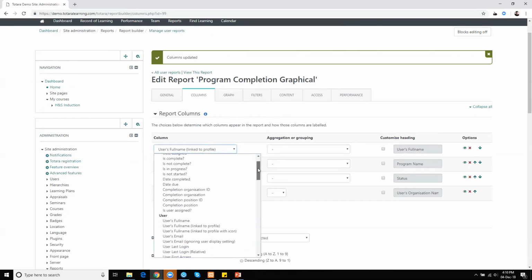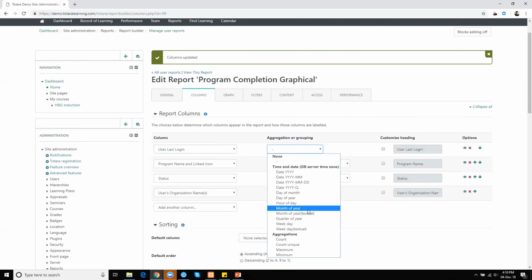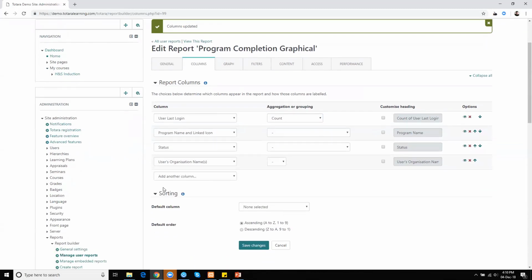So let me scroll down. Because what I need is some unique identifier for each individual user in this case. So I'm going to go ahead and use that, and I'm going to count them. If you go into aggregation column, there's lots of different ways to aggregate or group the data, depending on the type of column you have. So we'll go with count. I don't care about sorting and default columns and things like that for this. So I'm just going to go ahead and hit save.